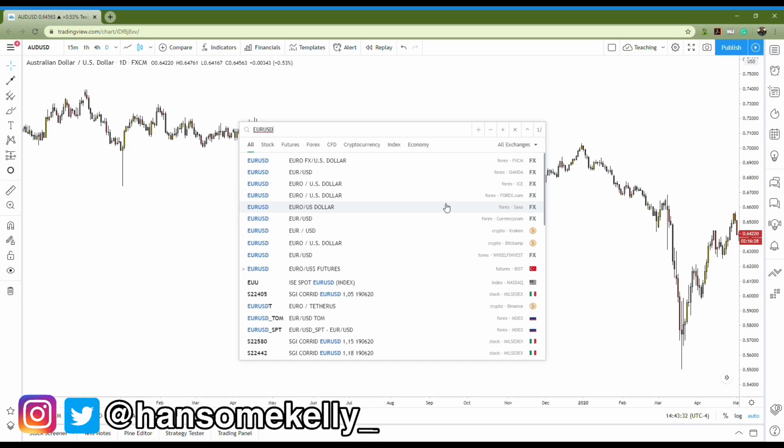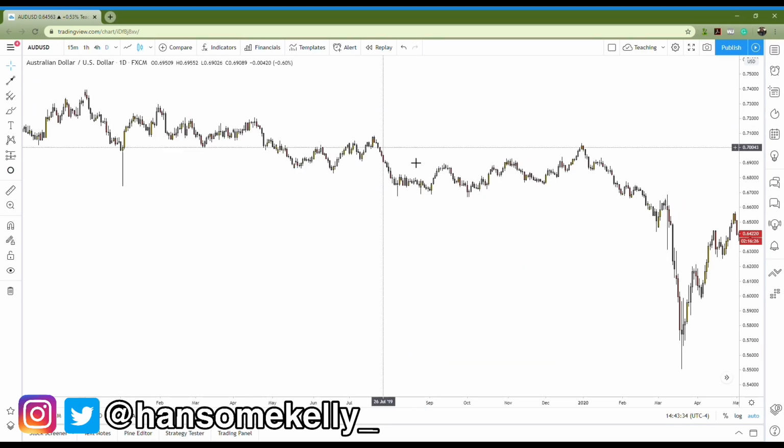So that's a quick shortcut for you to change your actual pair instead of going up here and typing it in. And again, this works with stocks, commodities, it doesn't matter. As long as you can trade it, you can go about and change it. You don't have to always go up there.